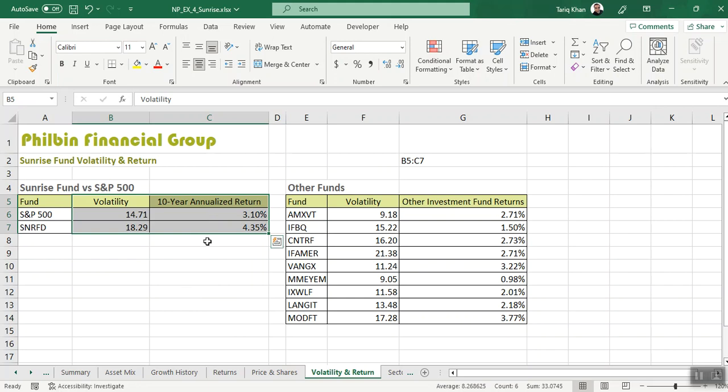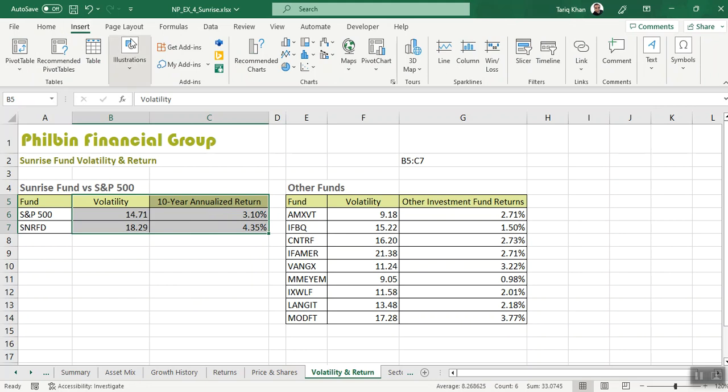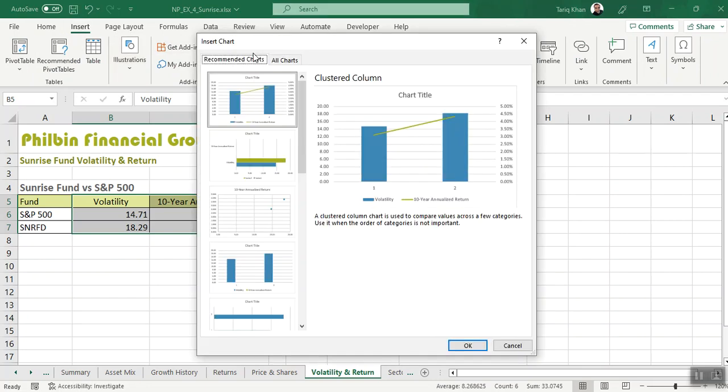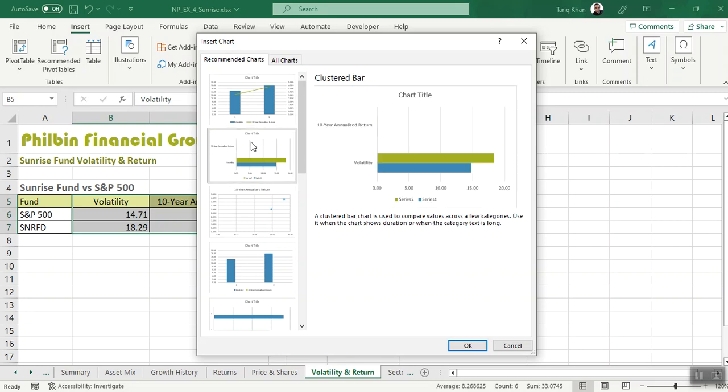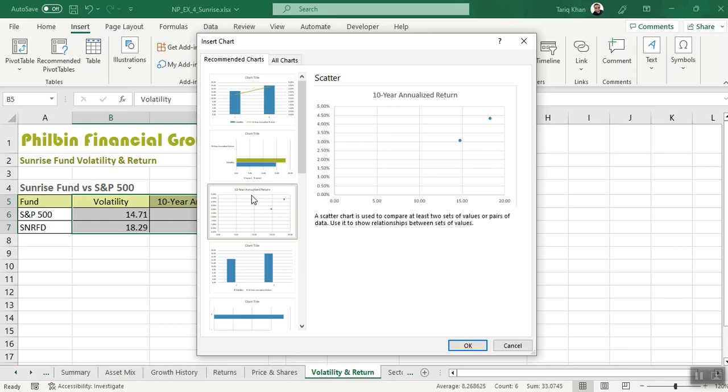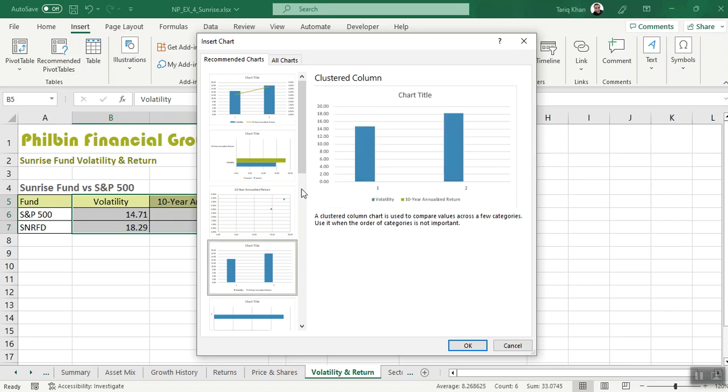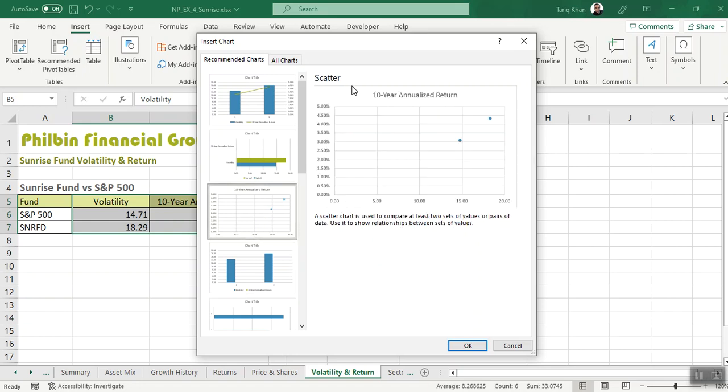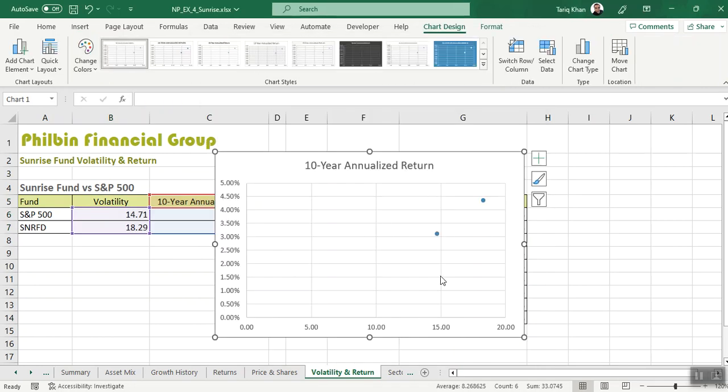This is my range. Now go to insert, recommended charts. Under recommended charts, you are able to see the first option is called clustered column. Under that, you are able to see which option we need to choose. We need to choose a scatter chart, guys. So this one is clustered bar, and this one is called scatter. So scatter, guys, this is the one we need to pick. Press OK, and the scatter chart has been created.